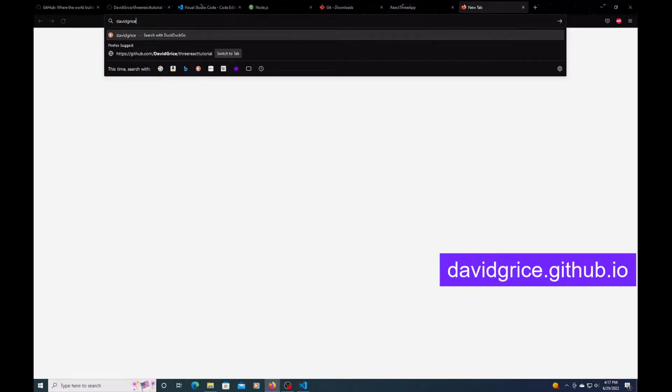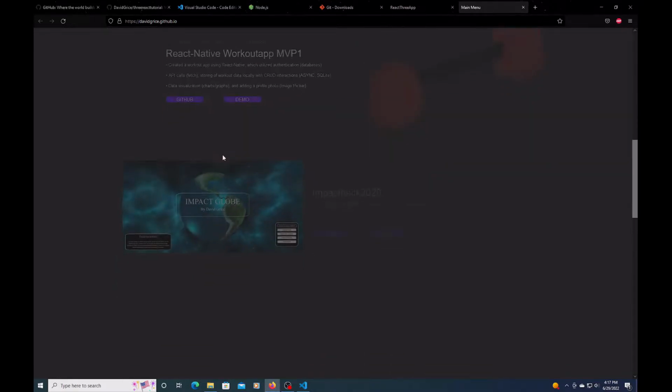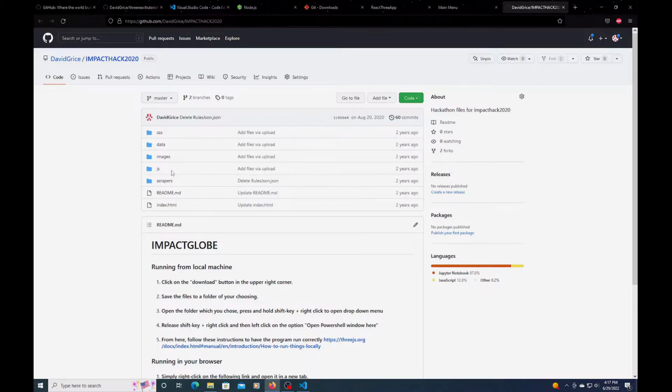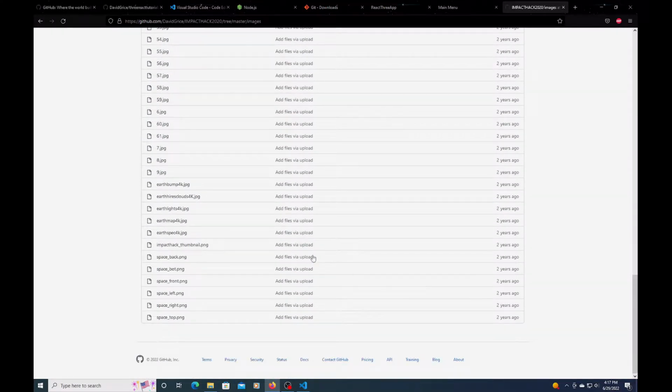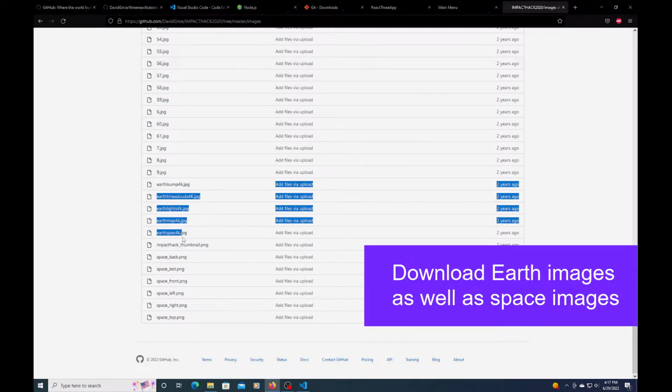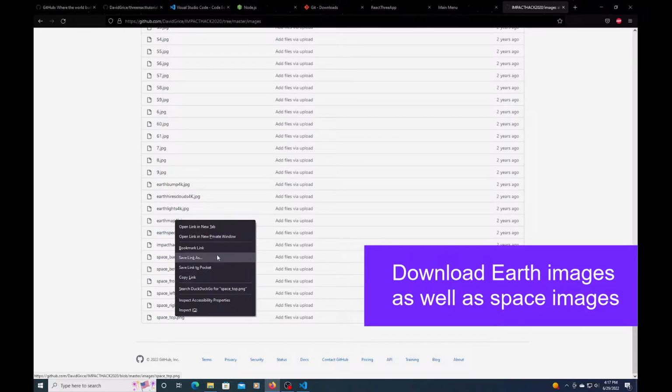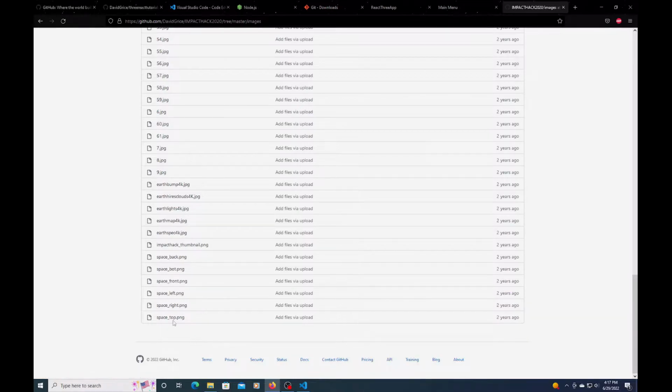Actually, davidgrice.github.io, and then scroll down to where it says impact hack, click on GitHub. So then inside of here, I have my data images. So in my images folder at the very bottom, you can see we have the earth bump and all of this. So these earth related items we need, and then these space items we need as well. So you can just right click. So you can just open these up in their own tabs.